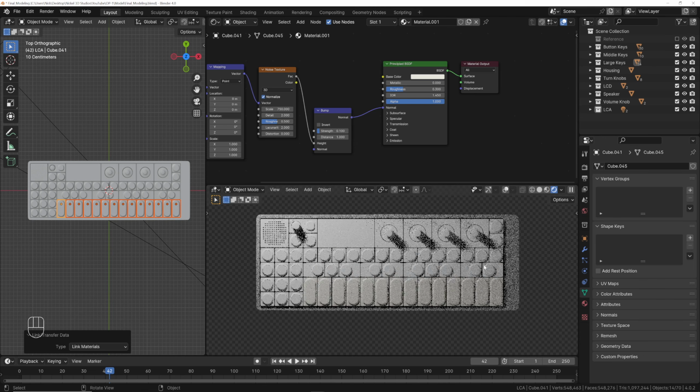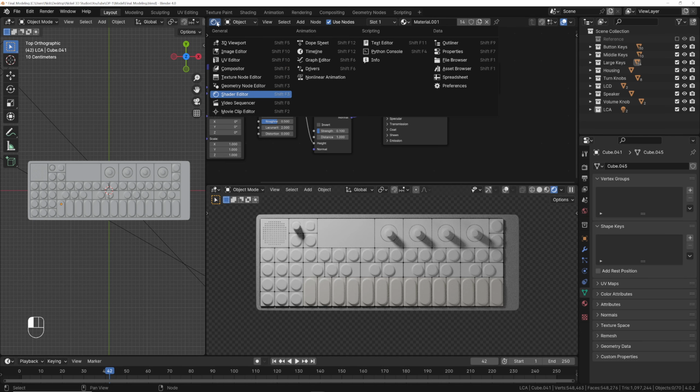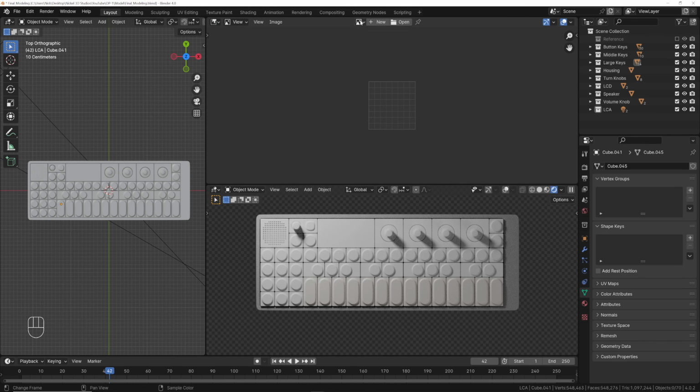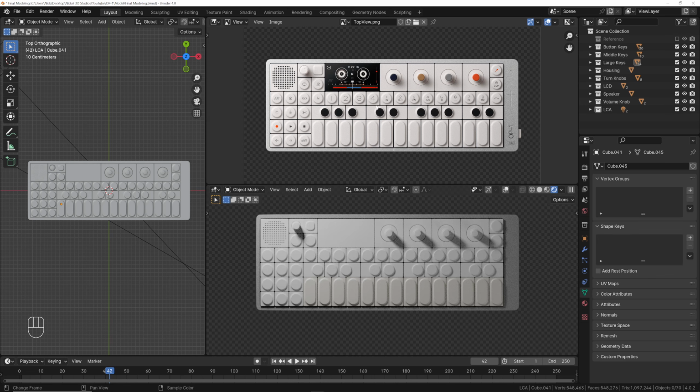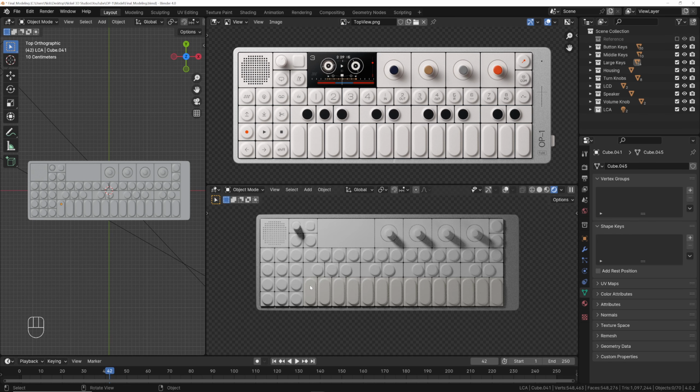So now we've got the metal housing finished. We've got this setup of keys here. We're going to move on to these pieces. So I want to look at the reference image real quick. I'm going to click this top button and click I to go in Image Editor. I've already got the top view downloaded from the Teenage Engineering website. I can see that this color is a little bit off.